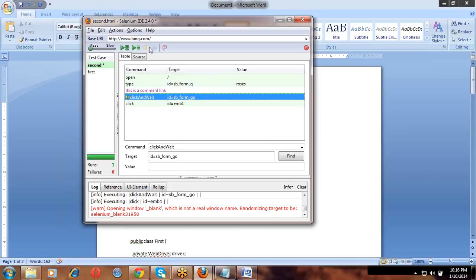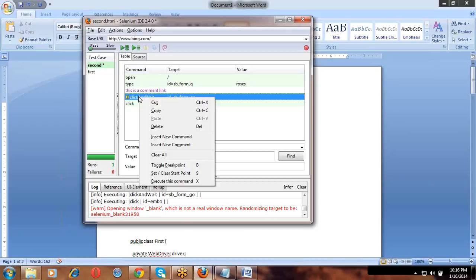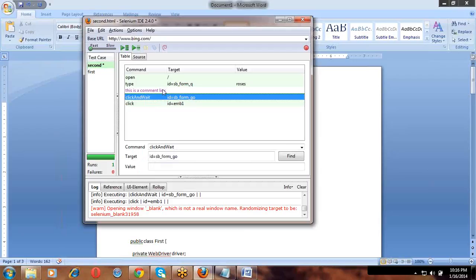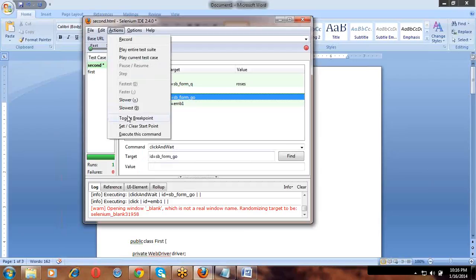So that's how we use it. Which means if you feel that there is any step that is wrong, or that we want to test again and again separately, then we will put a breakpoint and we will use this step icon. To remove the same, also use the same option. Now that's about toggle breakpoint.